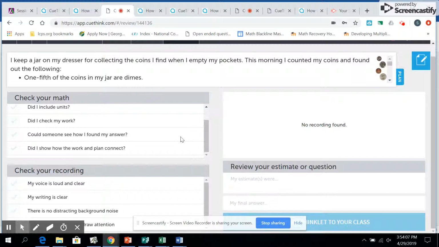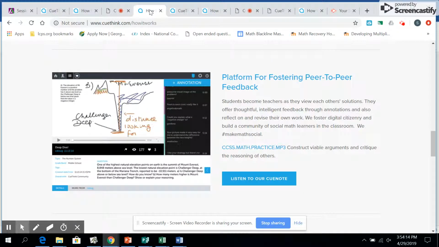Now, with one simple click, students share their Thinklet with the entire class. Once the Thinklet has been shared, students begin annotating each other's work. Students evaluate peer work, ask thoughtful questions of each other, and provide meaningful feedback.